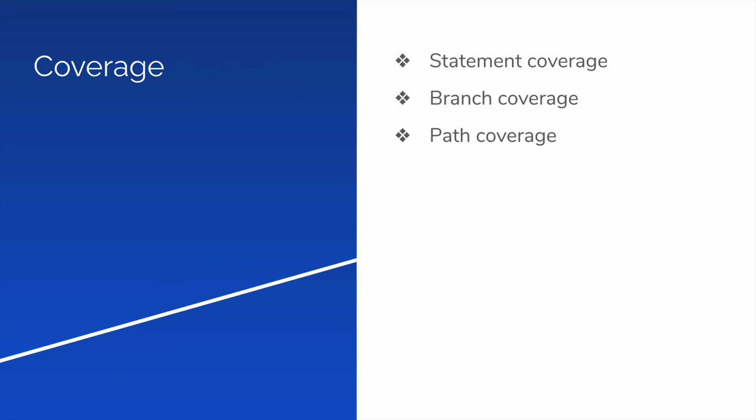You would like the test cases you come up with to cover as much of the code as possible. There are different types of coverage you can look at, such as statement, branch, and path coverage. When you see statement coverage referred to, it simply means that your tests have to cover or execute every line of code at least once.